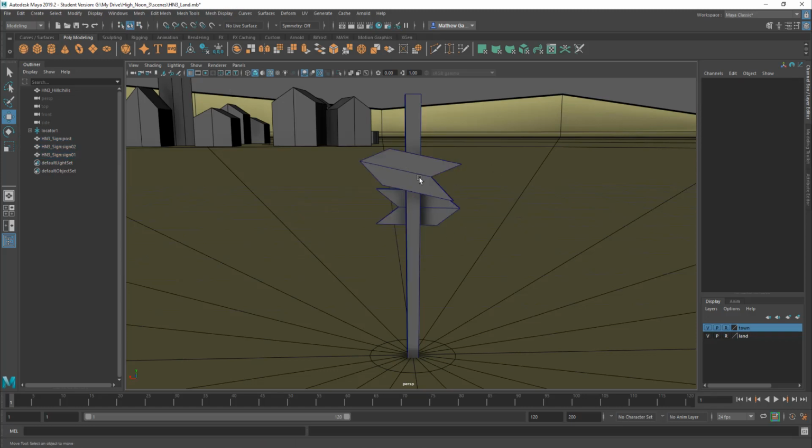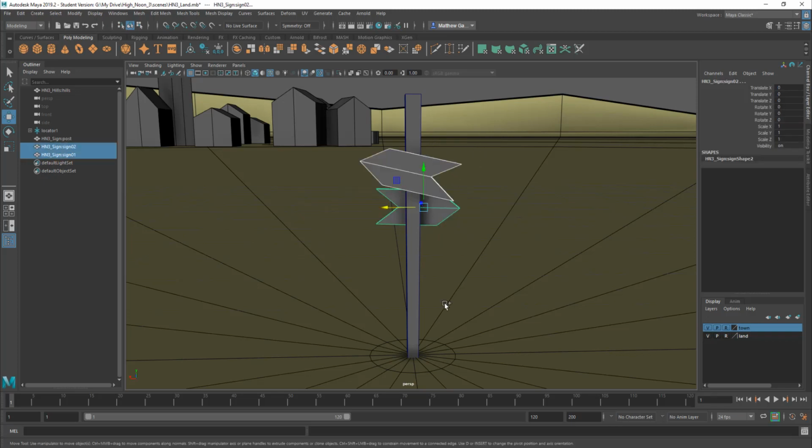So I want to parent the little signs to the post. So I pick the signs, hold Control Shift, sorry, and pick the post. So the child objects first, and the parent object, and then I press P. And we can see over here, there's the post, and there's the sign 1 and 2 underneath it.